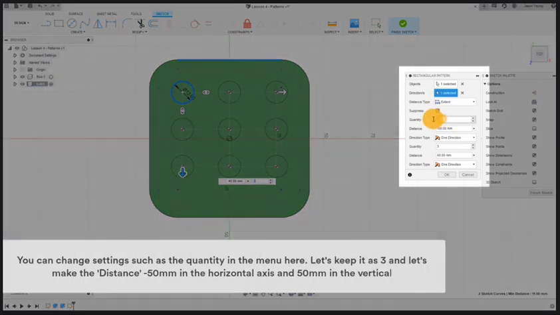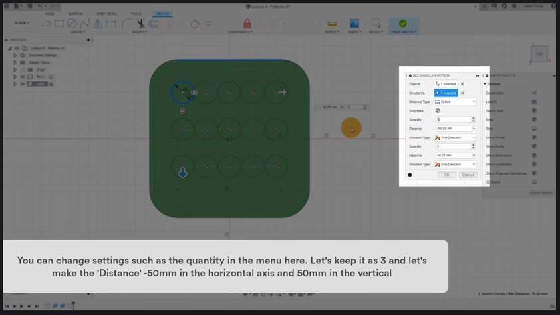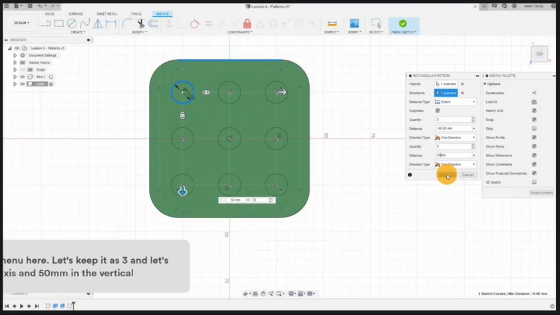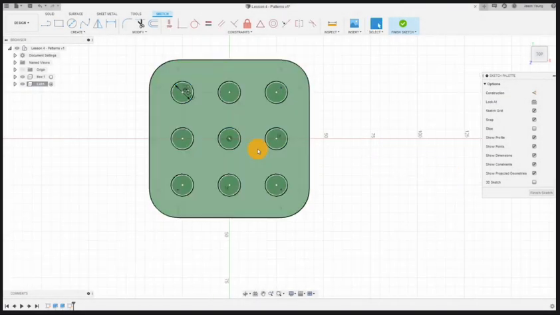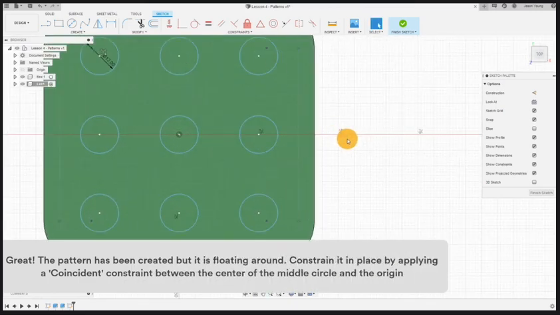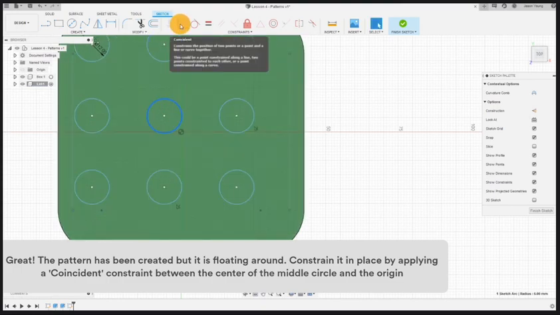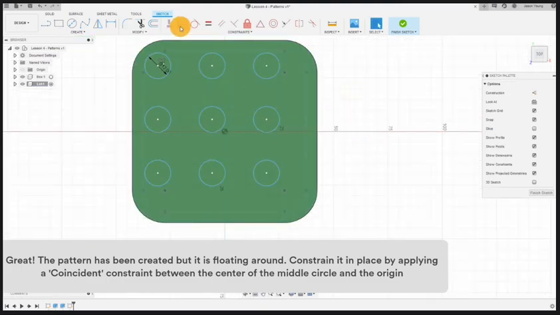You can change settings such as the quantity in the menu here. Let's keep it at 3 and let's make the distance -50 in the horizontal axis and 50 in the vertical. Great, the pattern's been created, but it's floating around. Constrain it in place by applying a coincident constraint between the center of the middle circle and the origin point.